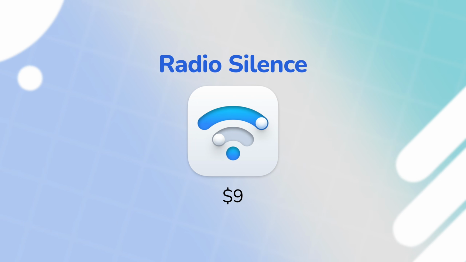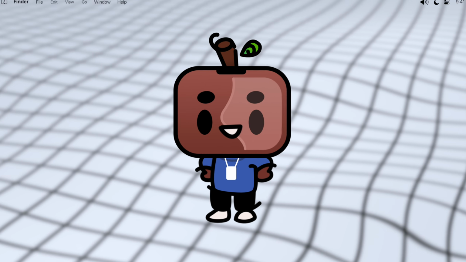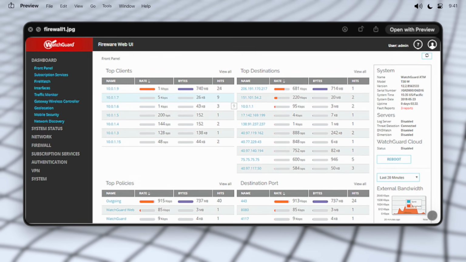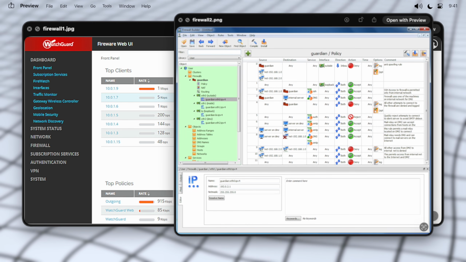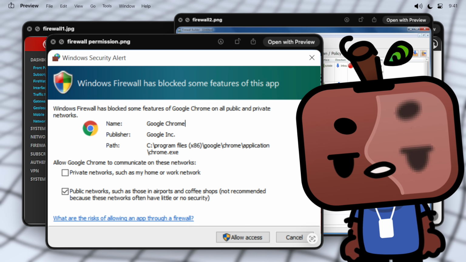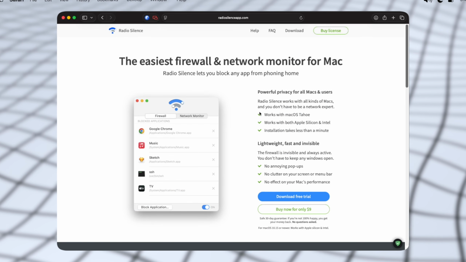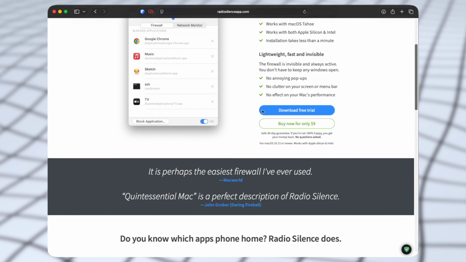Radio Silence. Keep your privacy in check with the easiest, most invisible firewall to monitor and block sneaky background apps. This one is for the privacy nerds. Firewalls are usually complicated. They have terrible user interfaces, non-stop pop-ups asking for permissions, and they could just plain old slow you down. That's where Radio Silence comes in. For $9, it is the easiest network monitor and firewall you will ever use on a Mac.